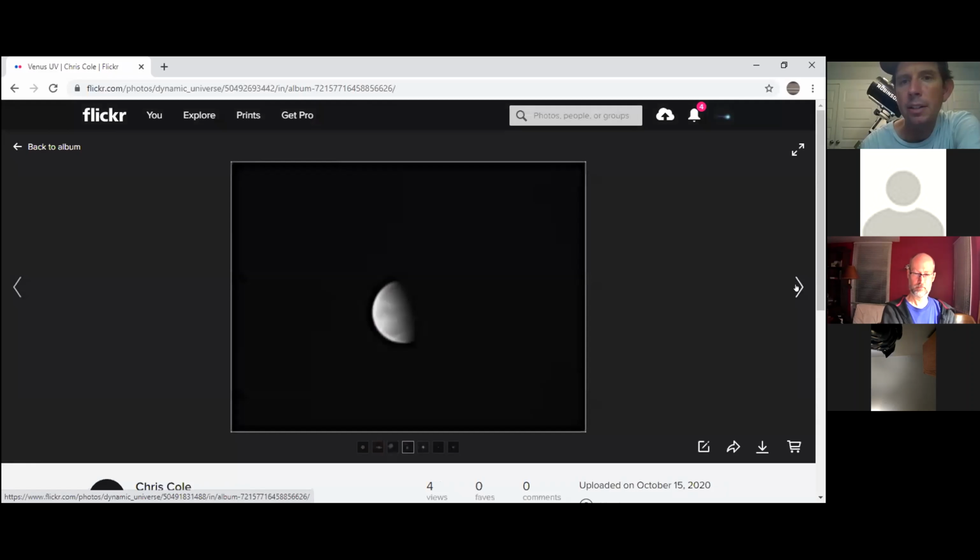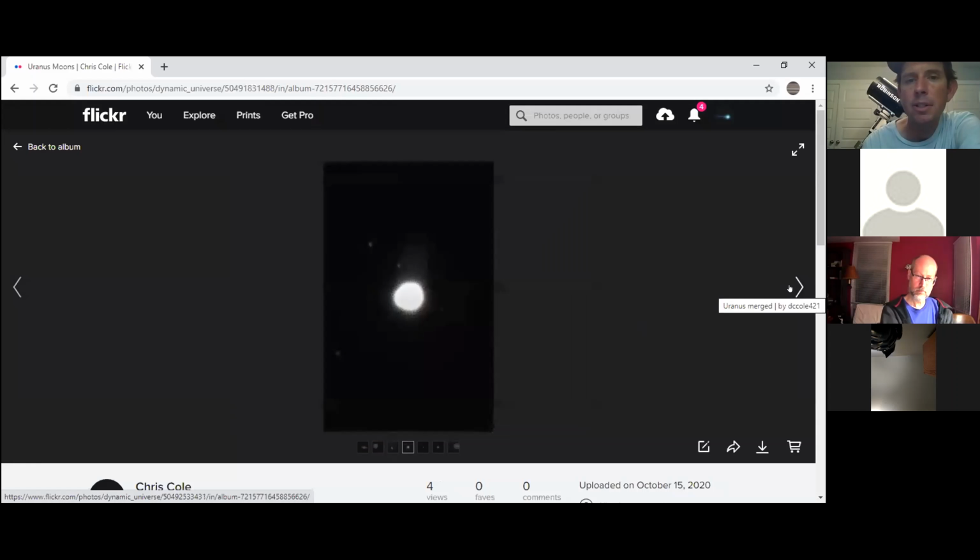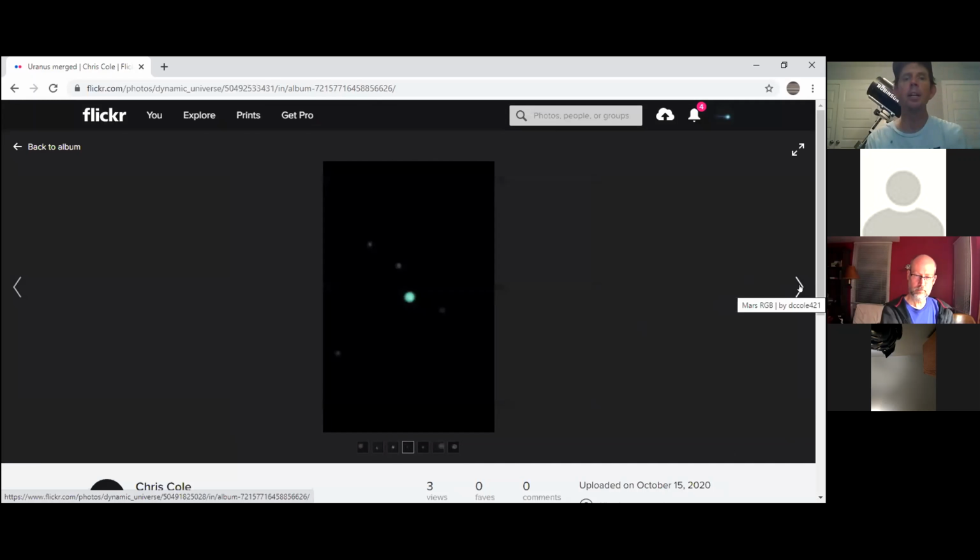There's Venus. Now this was a day where UV actually worked out, so you can see a little bit of the cloud patterns there. That was with a UV filter. There's an image of Uranus. You can probably see the moons a little better. There's the images of the planet and moons combined.